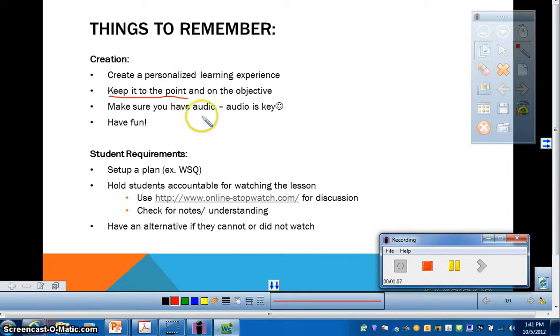The next key feature is that you must have audio. Audio is the key to success. I say this for two reasons. As a teacher, you've probably heard yourself say it repeatedly: Did you listen to me? Did you hear what I said?